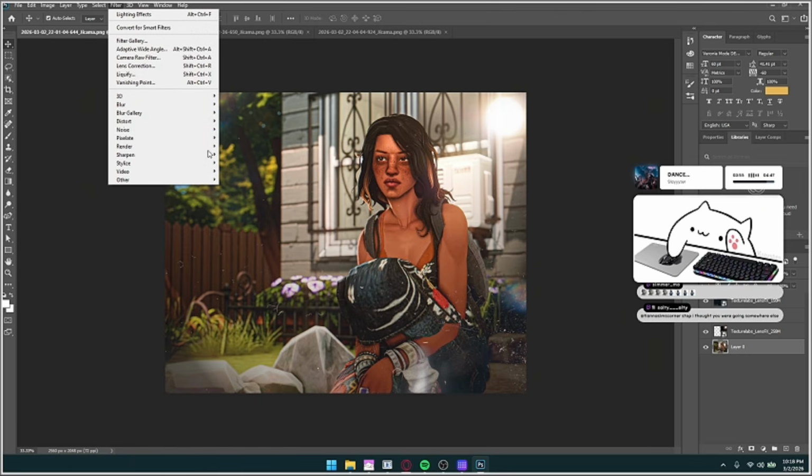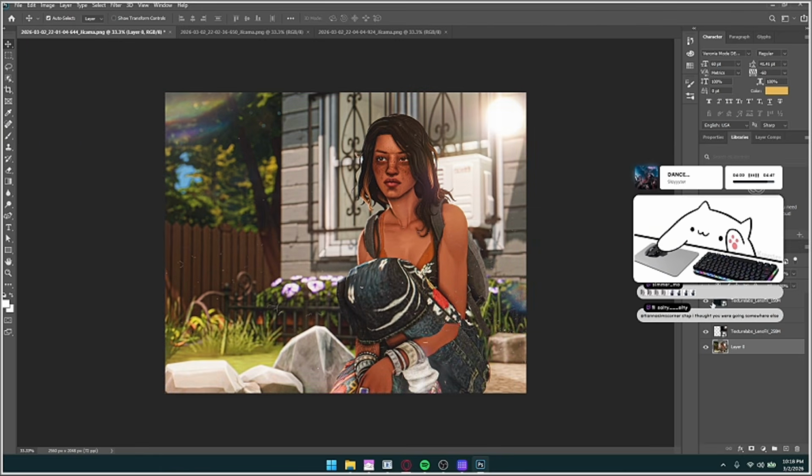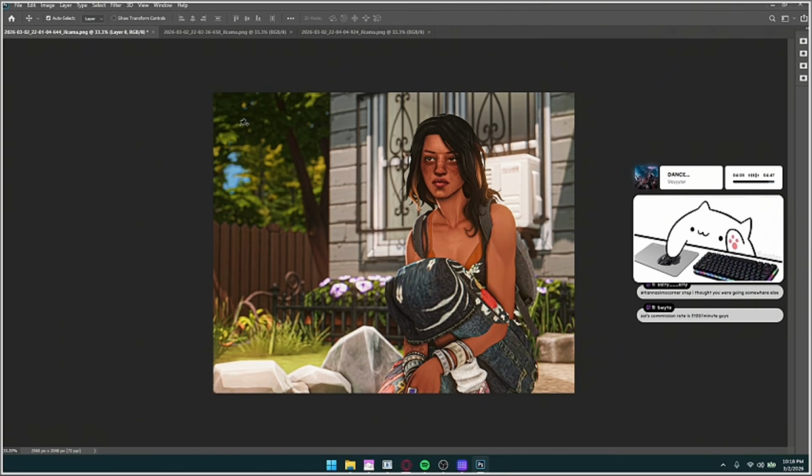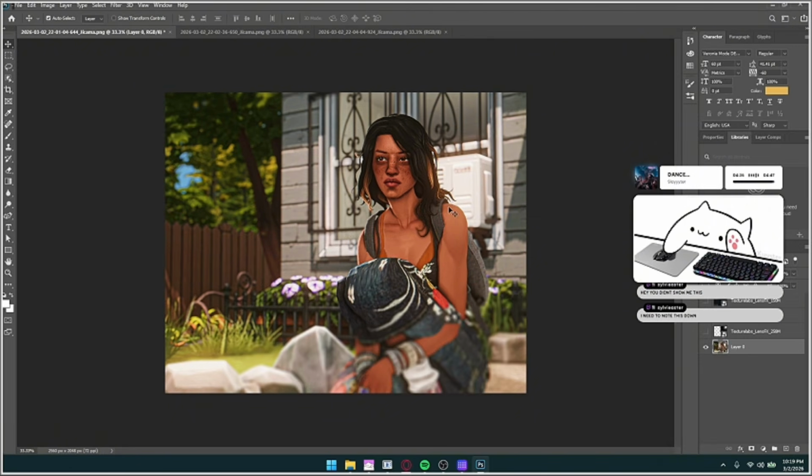And then I also like to do this sometimes. I should probably Control Z. Yeah, I'm gonna Control Z and get rid of this stuff. And I just go to filter, blur gallery, and tilt shift. Tilt shift, high quality, okay. Just adds a little blur.